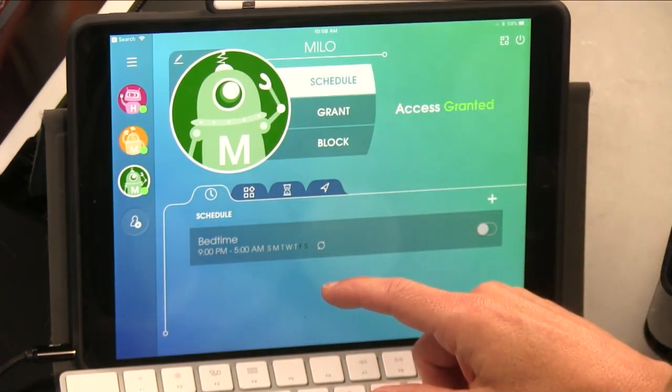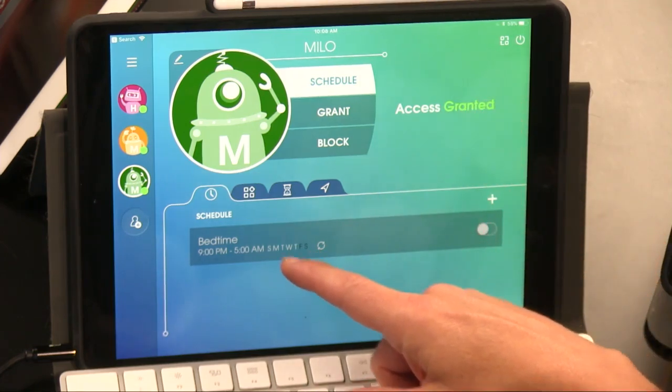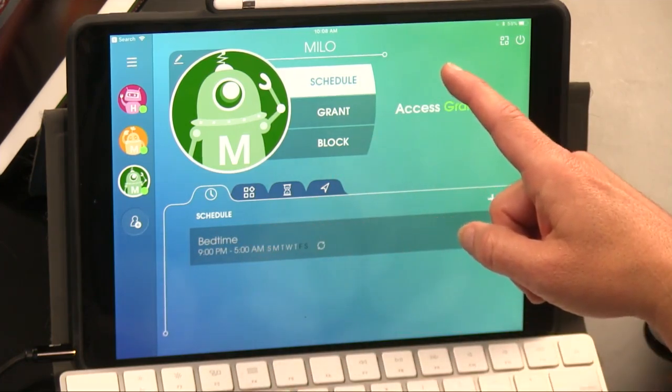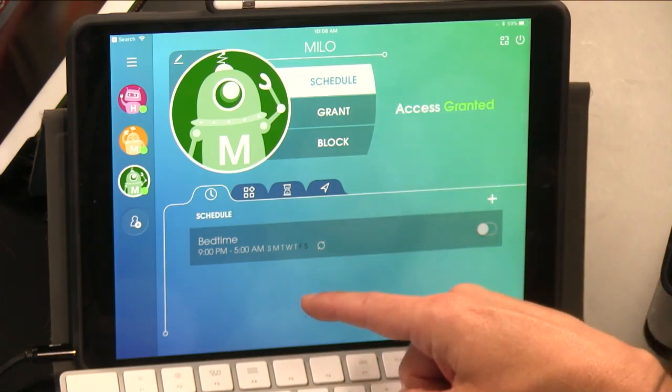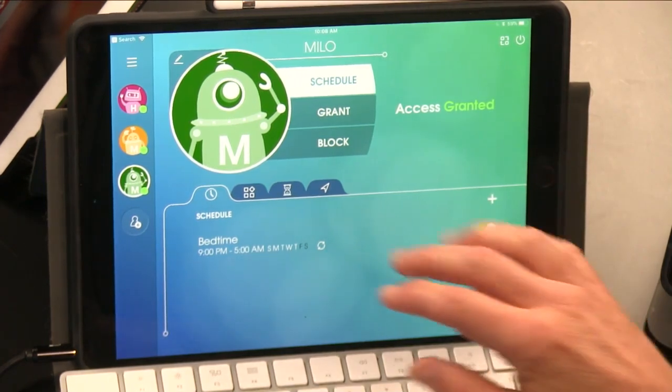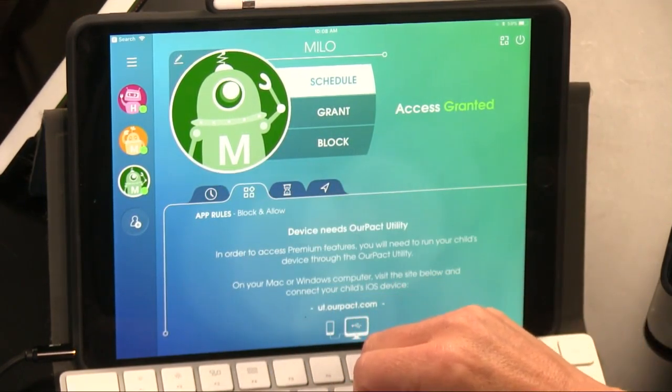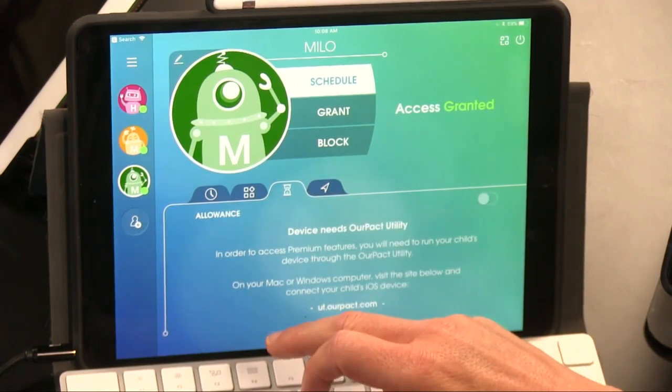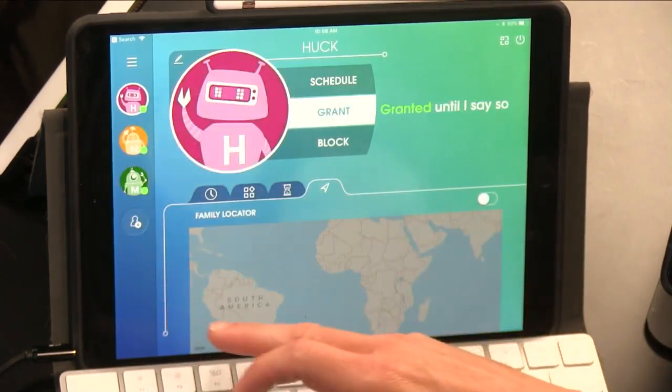You can schedule time. Here I have bedtime. Forget bedtime. What about wake up time? That's the one I need. Well, this is the time they cannot use their devices. And so this locks out the iPad during sleep.